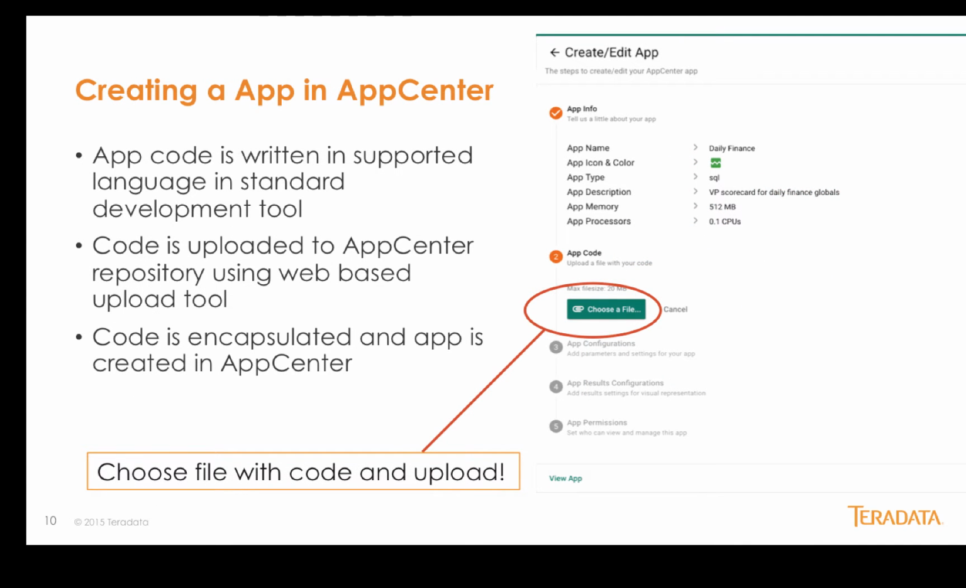So the process of creating an app in App Center is fairly easy. As I mentioned earlier, the app code is written in the supported language in a standard development tool, and the code is simply uploaded to App Center using a web-based upload tool. It's not horribly difficult. You basically point to the file with the code, upload, and then it's encapsulated as an app in App Center, and then you can set up permissions of who can leverage the application, what platforms it's going to execute against, if there are going to be specific result sets, if it's going to create graphic images, and those specific graphs are shared, and the permissions to actually access and share those graphs as well.